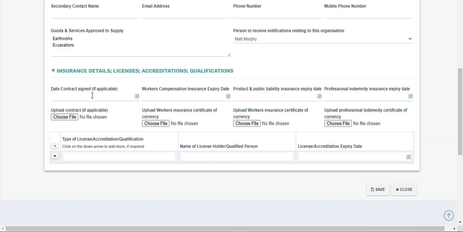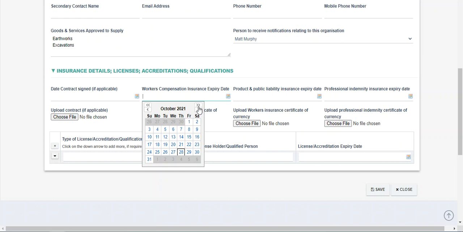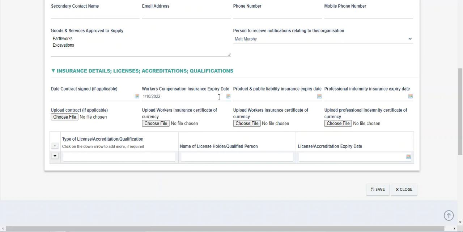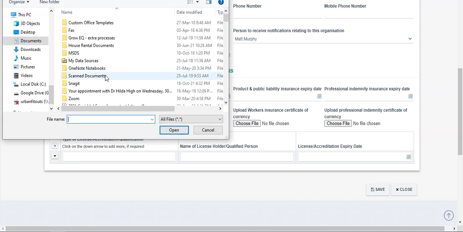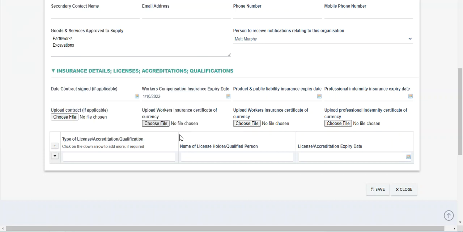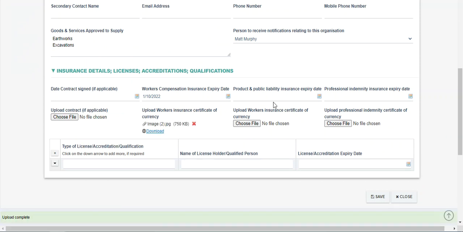Now, with this person, there is no contract signed, but we definitely do want to collect their workers' compensation insurance details, and I can upload it here. So this person has supplied me the information by email, and there it is. I'm uploading it there now. I'm also going to upload the workers' comp insurance and the professional indemnity insurance. So again, it's been supplied by email. We just click on this, and where we've saved it, we whack it into the system.